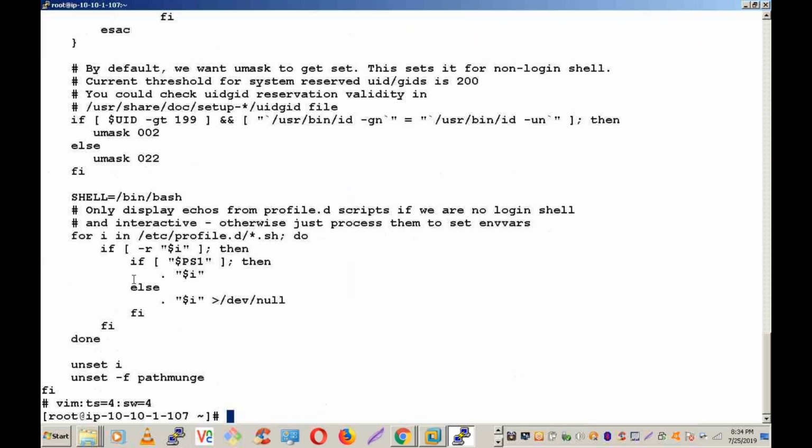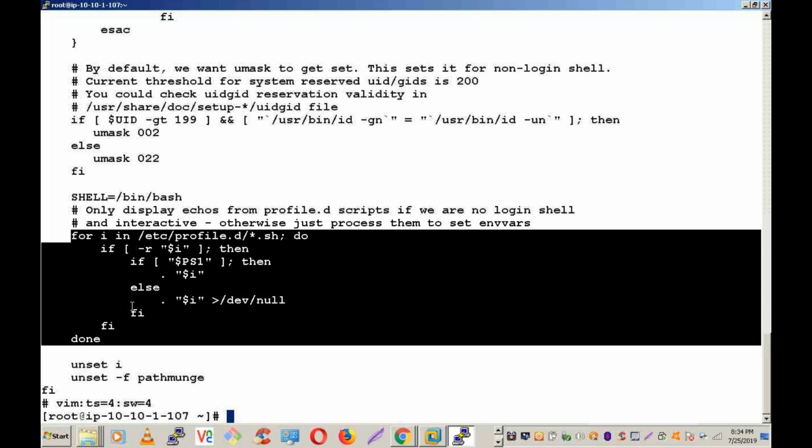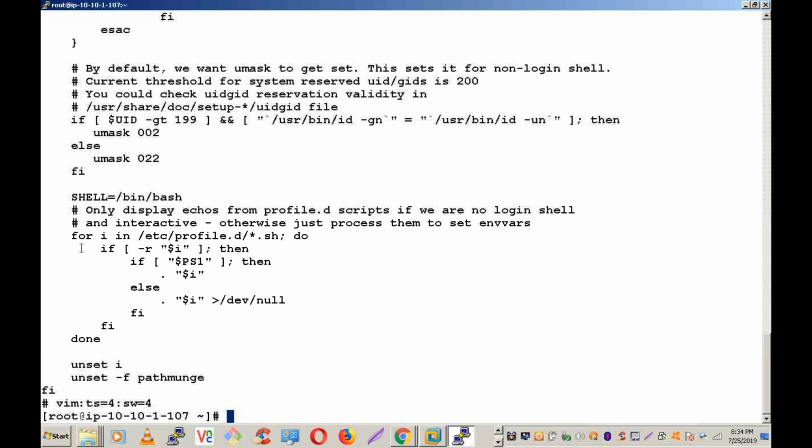Finally, what happened here? They are using a for loop. What is the meaning here? Again, this file is executing some scripts. Which scripts? That's why *.sh is there. It is executing scripts from which location? The /etc/profile.d location. It picks up all the files with the extension .sh and executes all of them.